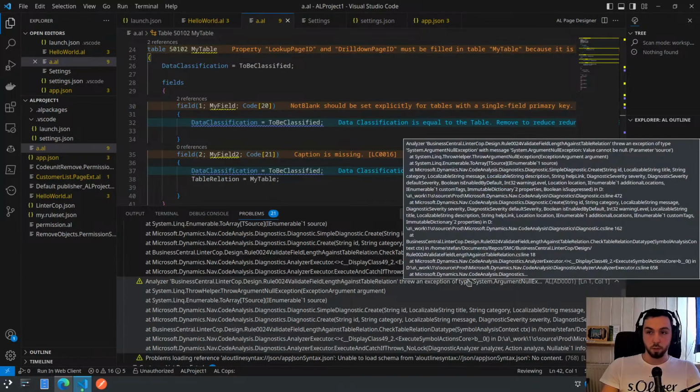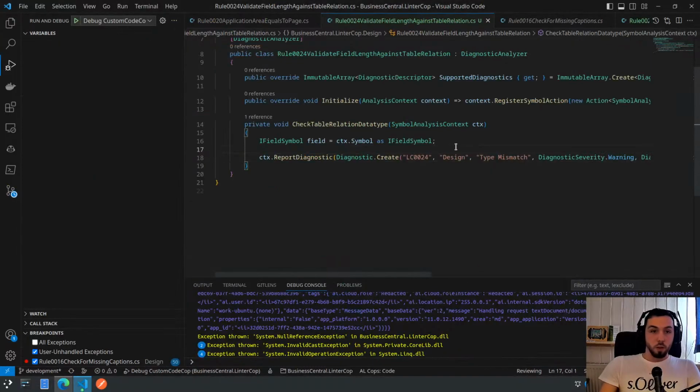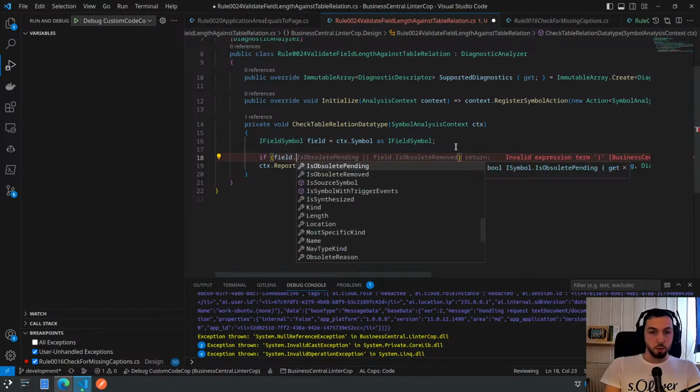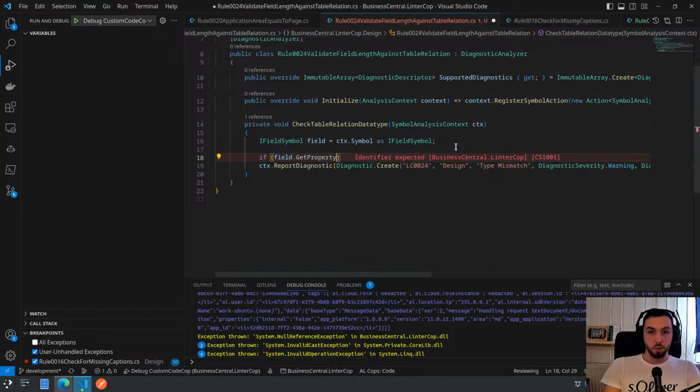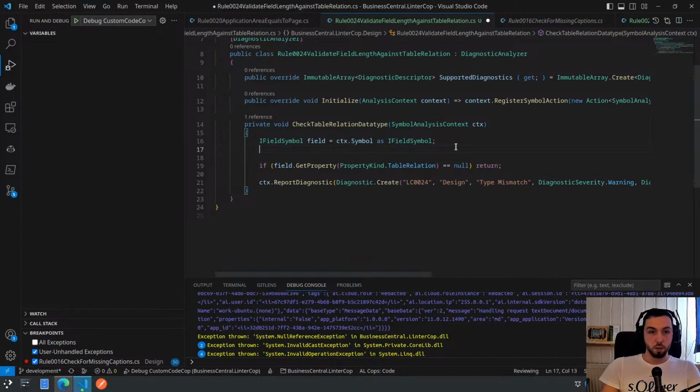So argument null exception. Now let's bring in some checks right here. So if the field get property, and the property would be property type table relation is null, then return. That's already a good one. So we only want to do the check if we get the table relation. But let's actually save the table relation first.